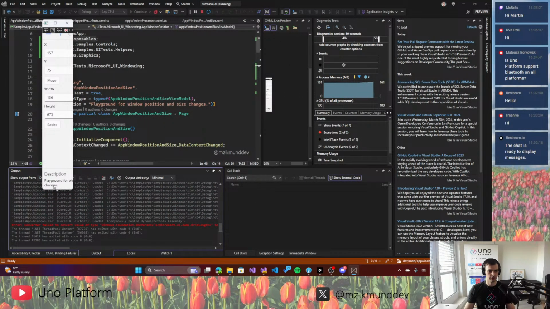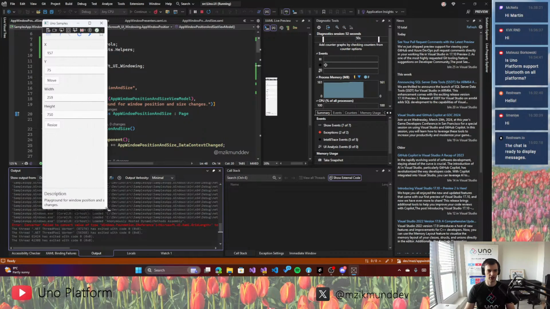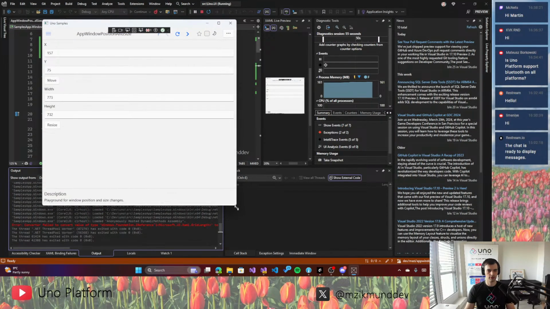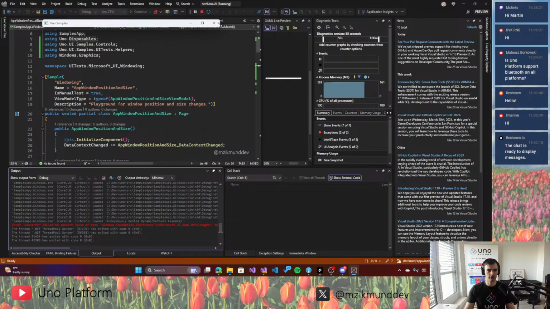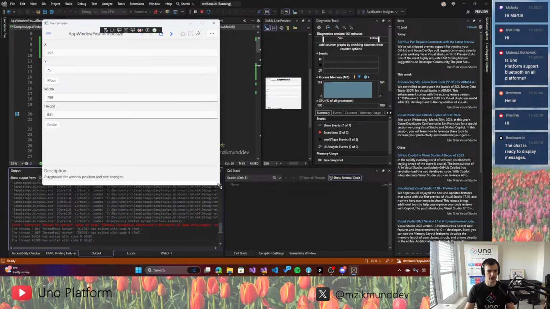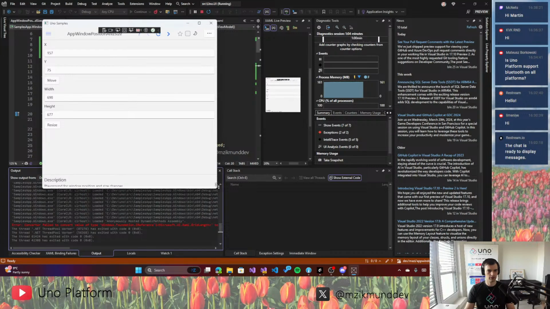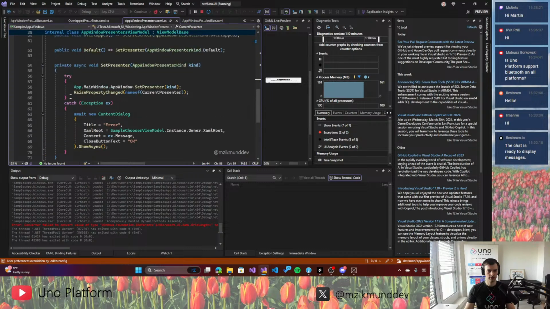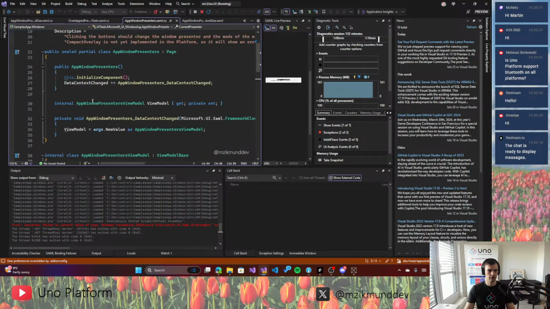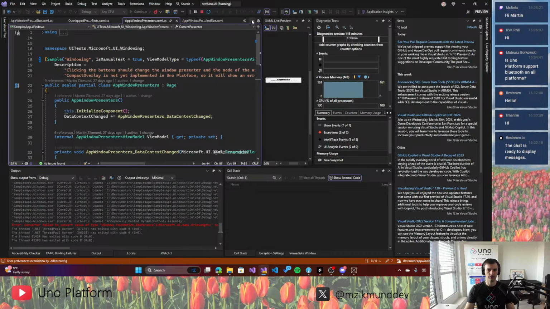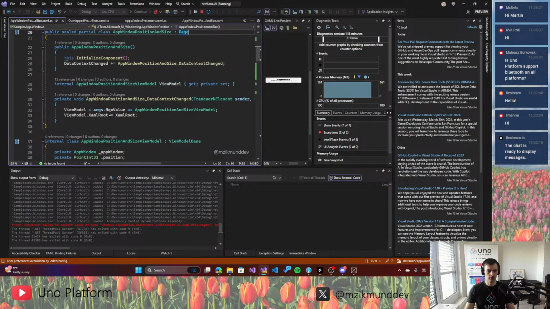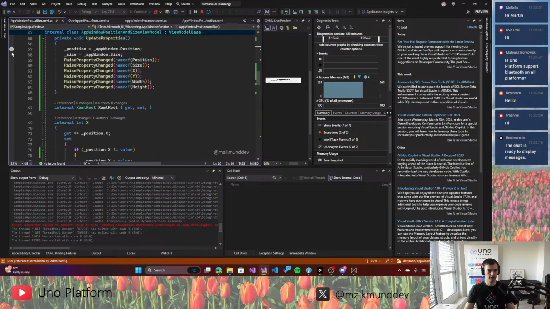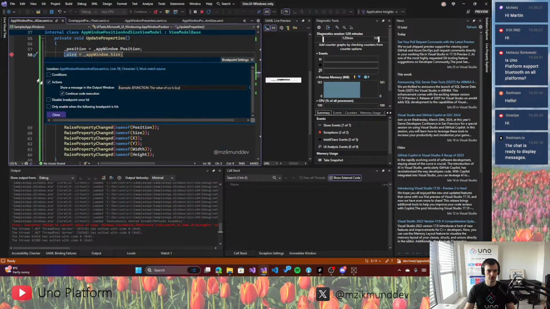Let's see if I make it this size. So it's 136. The question is, what is the size here? It should be the title bar height, I guess. So let's see, I can actually verify this here. If I put a breakpoint inside of here, I can do actions, I think. Actions, continue.